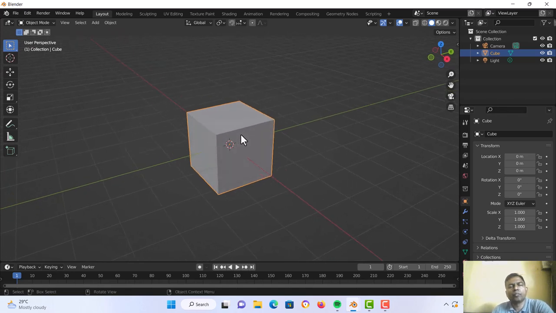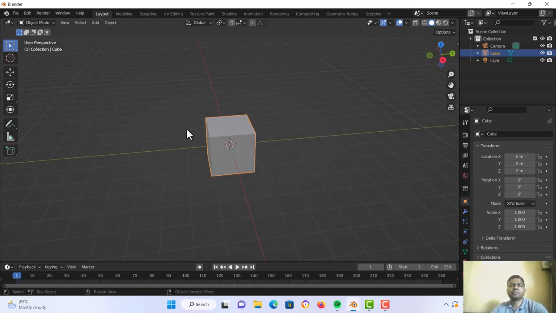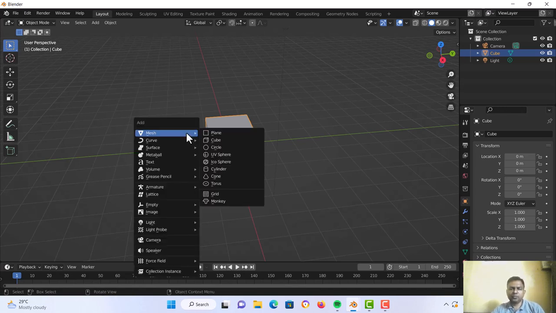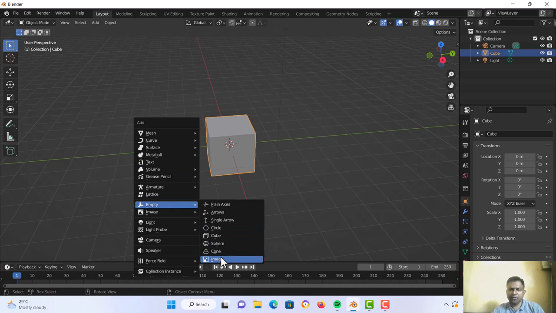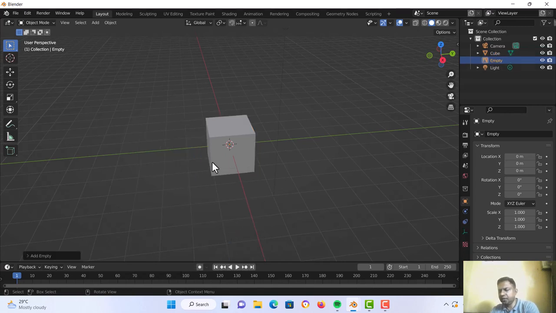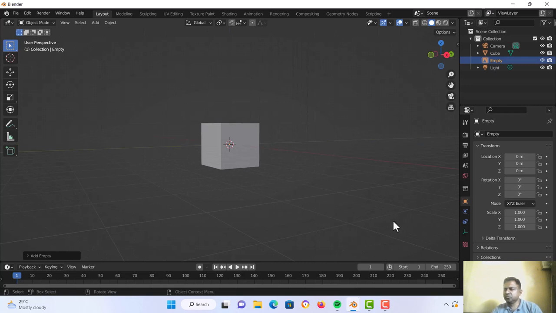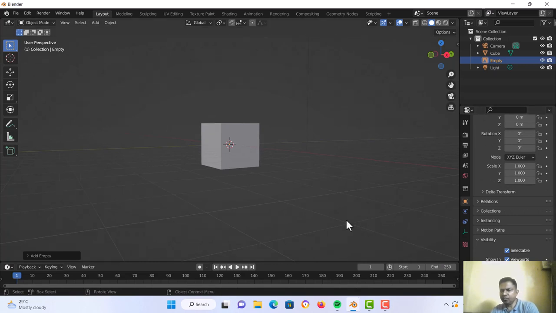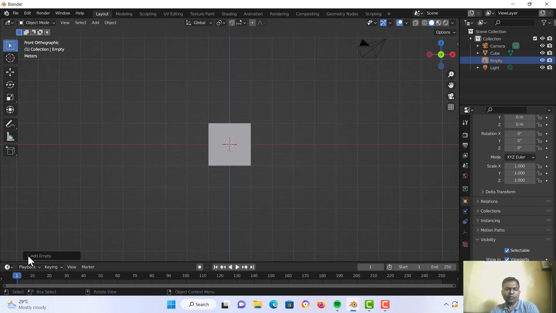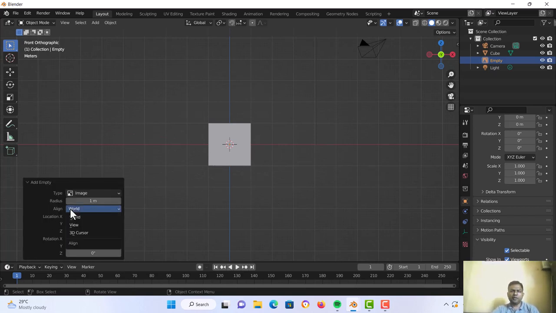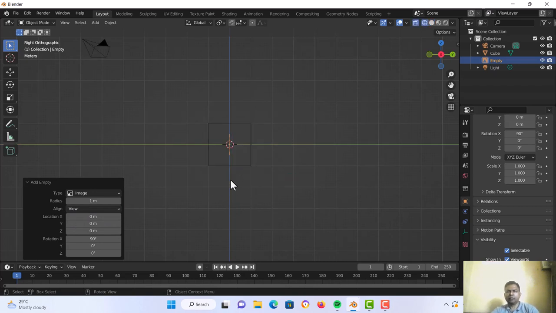So we start by importing a picture. Shift A, empty, image. Press 3 on the numpad, and the empty is in the world. It should be view. So press 3 again. See the wireframe.